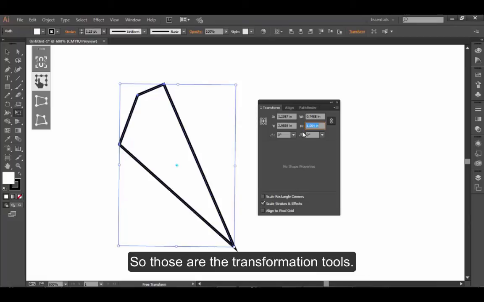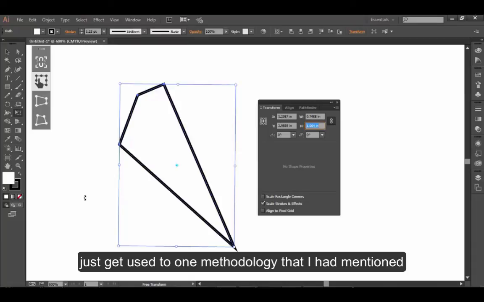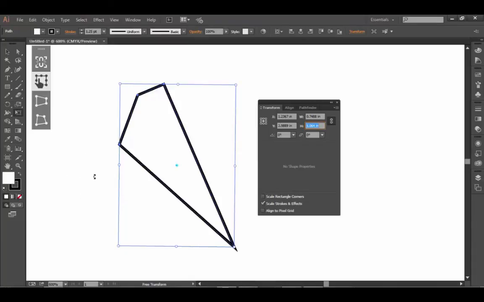Okay? So those are the transformation tools. Play with them, get to know them. You don't have to know all methods of applying. Just get used to one methodology that I had mentioned and practice.